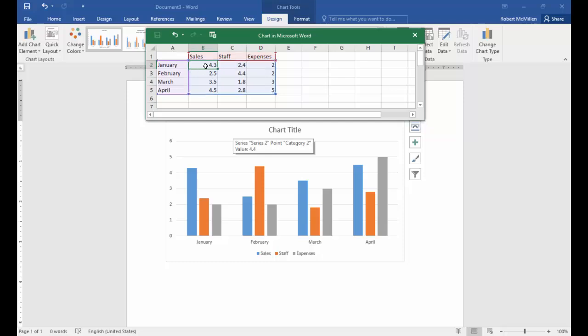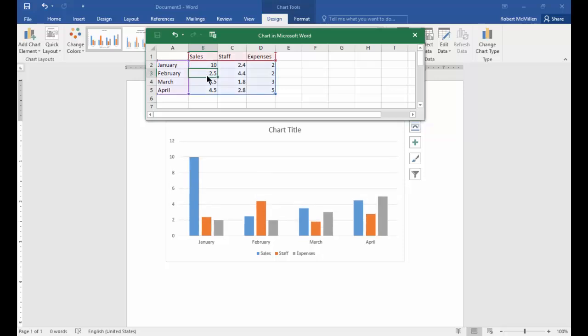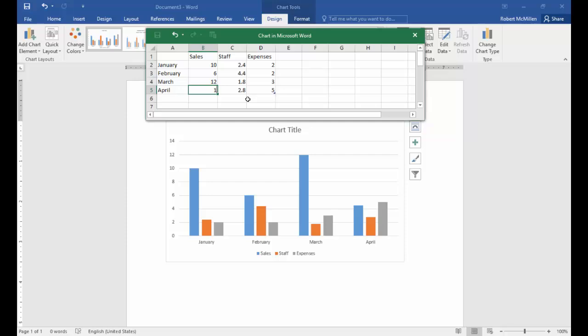All right, so let's go ahead and change our sales up a little bit. So in January we had 10. In February we had 6. It was really cold that month. In March things warmed up. Got to 12. And then in April, things stayed about even. So we'll say 12 again. Our staff, let's just say we had 2, and then 4, and then 3, and then 5. And you can see the charts change as I'm making these changes. Let's change up our expenses a little bit.